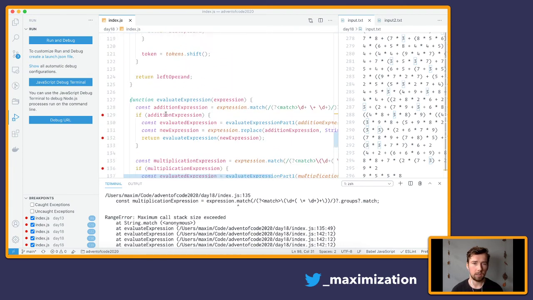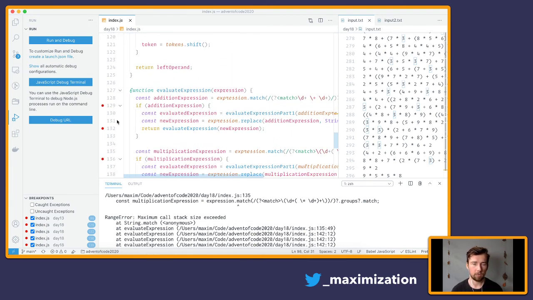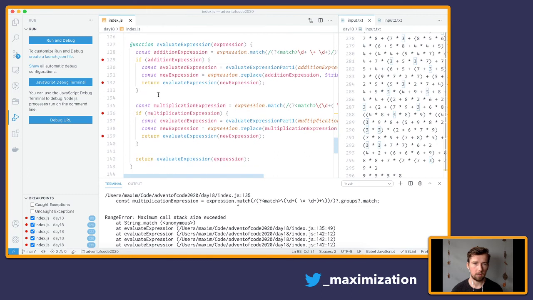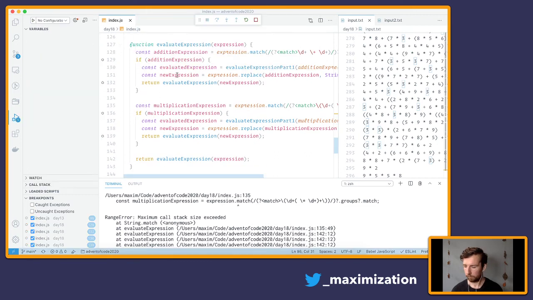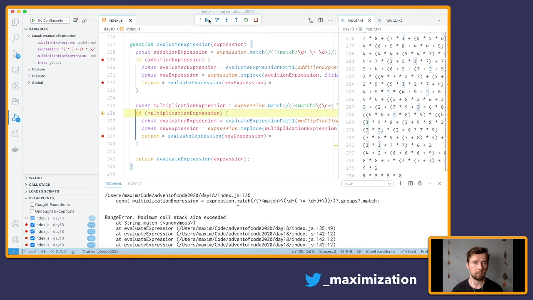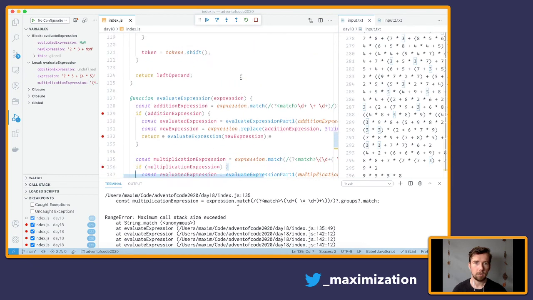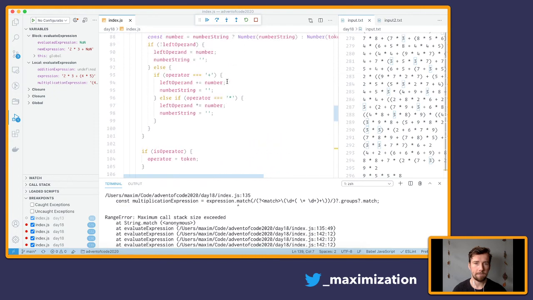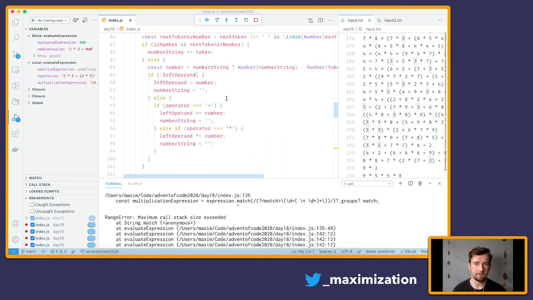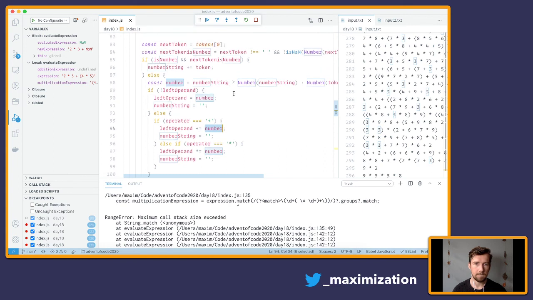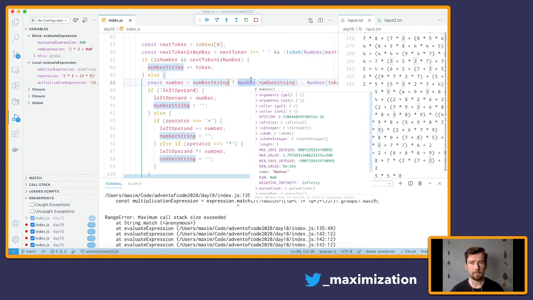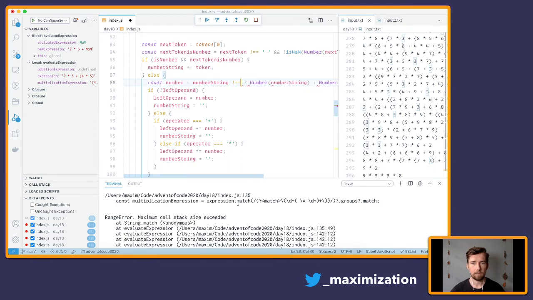Let's debug. So yep, 4 times 5. Evaluated expression is not a number. Just making sure.